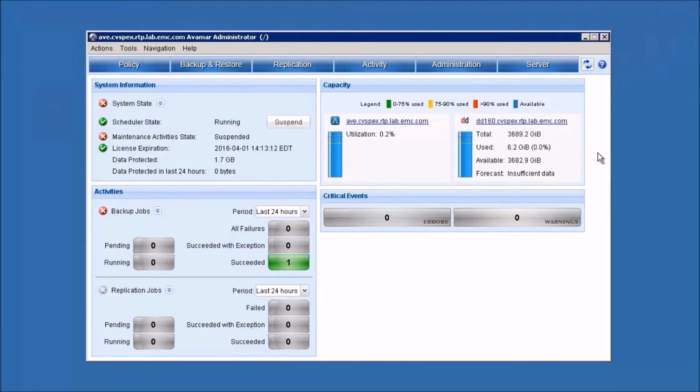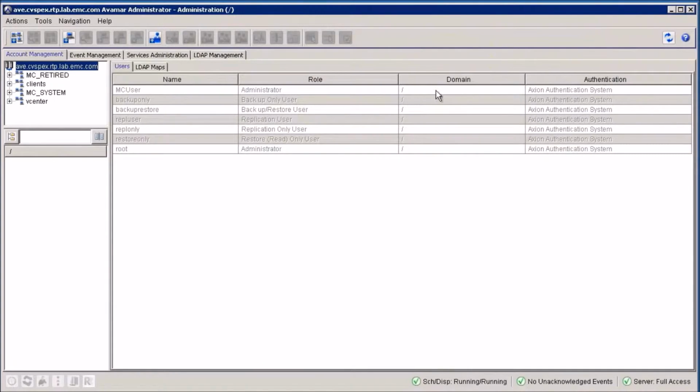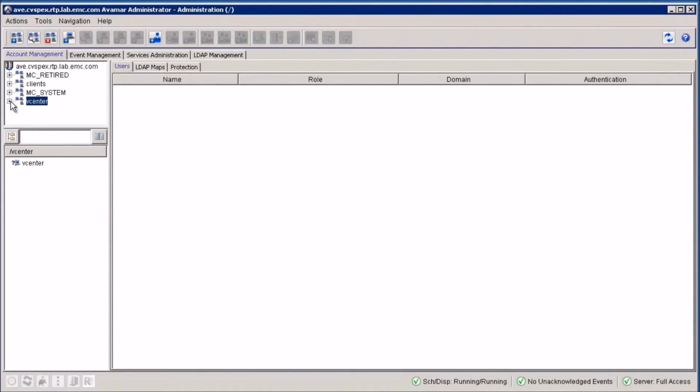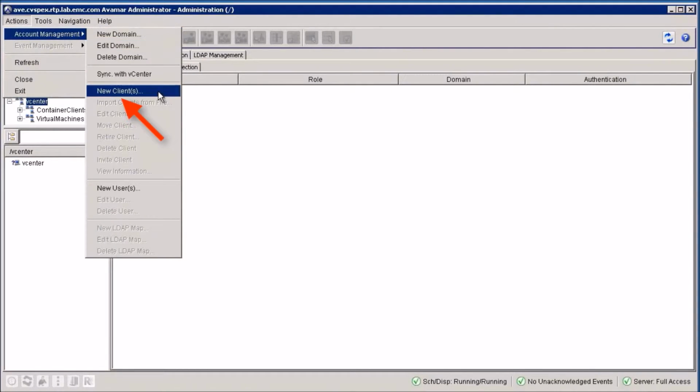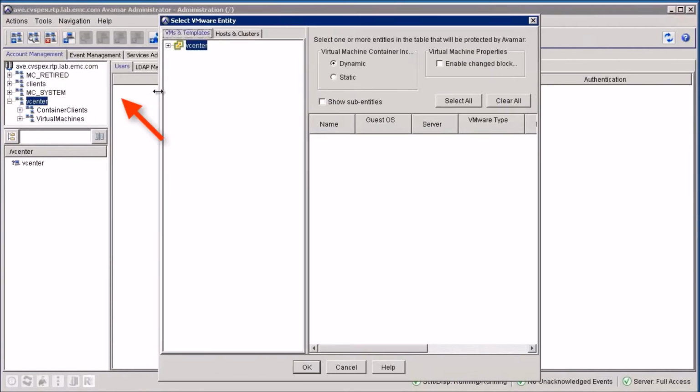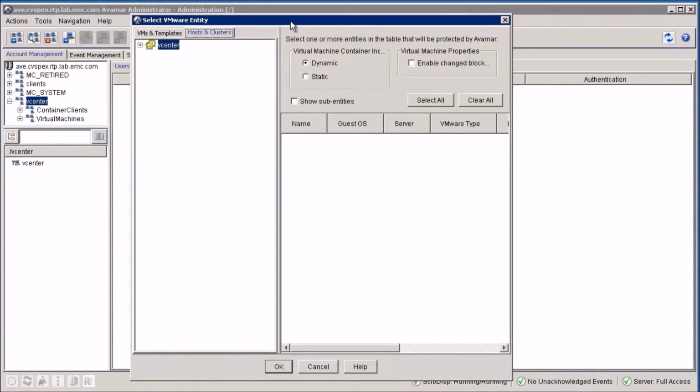We are back on the Avamar administration console. To add the virtual desktop as a client, we first click on the administration button and then click on vCenter under account management. We then click on the actions menu item. Under that, we select account management and new clients. Now a window titled select VMware entity pops up and we select the hosts and clusters tab in that window.